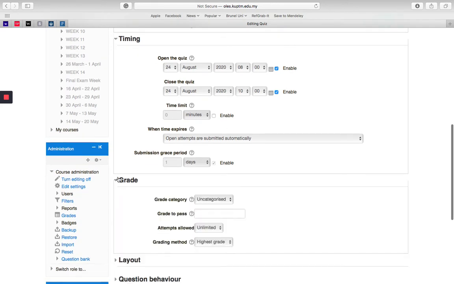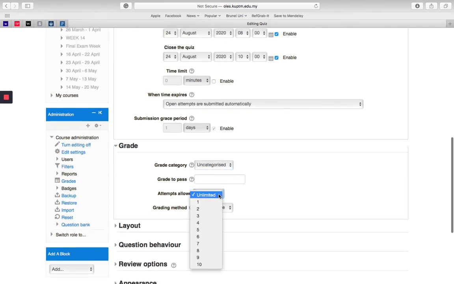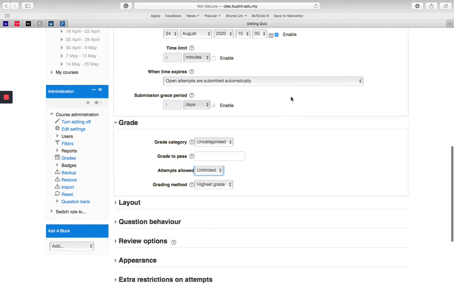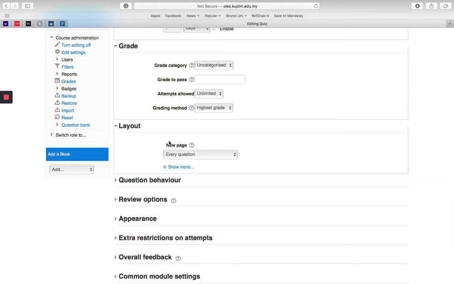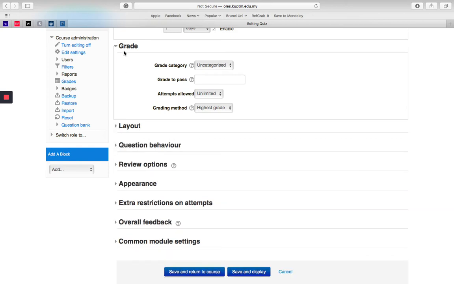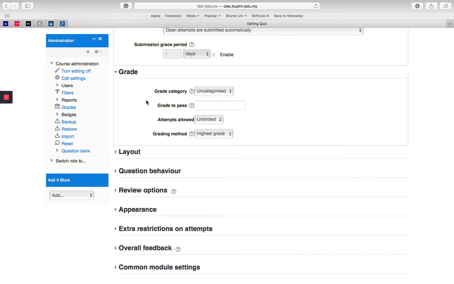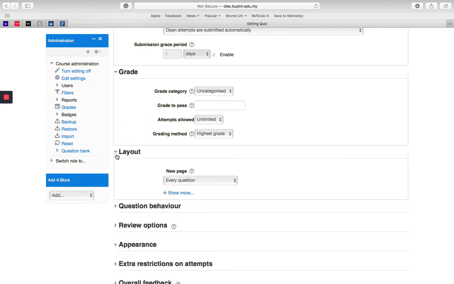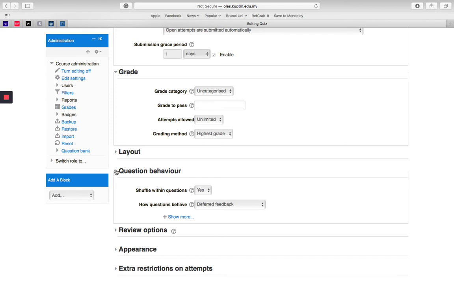Okay, the grading. If you wish to have uncategorized or categorized, usually attempts allowed is one time or unlimited, but still in the range of the time the quiz is open. For the layout, if you wish to do your written test, usually just open up a new one, and then a new question for the new page. So how about the gradings? Attempts allowed, highest grade, layout, question behavior, shuffle within questions.